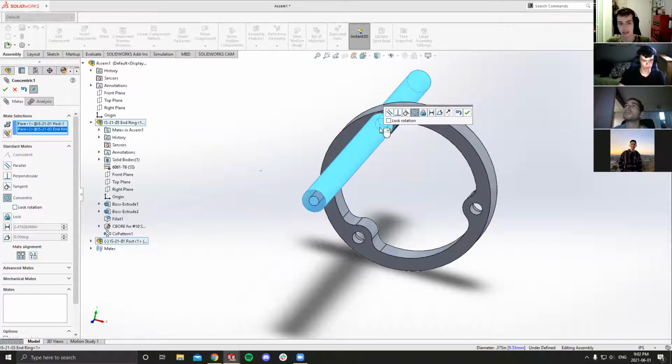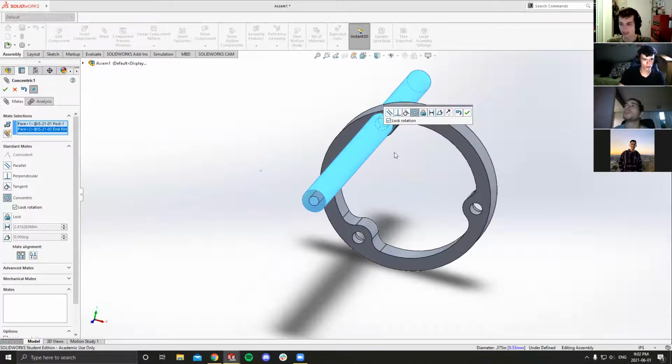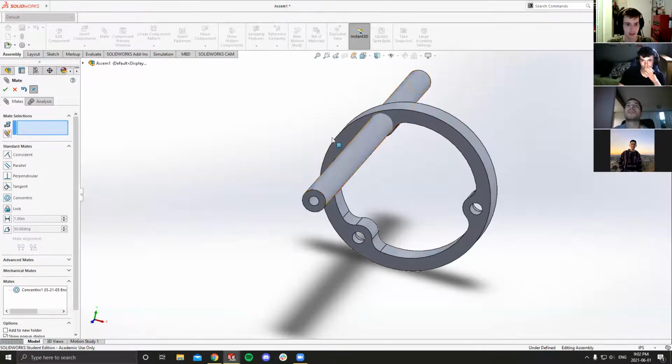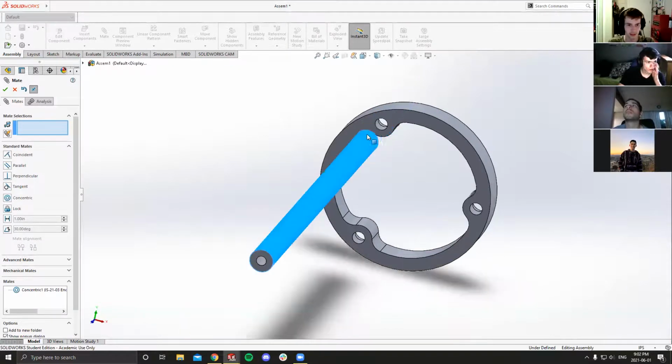One thing to make sure of is to lock our rotation, because we're assuming in this case that what's keeping us fixed is just the screws. The screws are not going to let us rotate. So we'll just lock our rotation in this assembly. That just means it won't rotate along that same axis. But now you can see it's fixed along this.